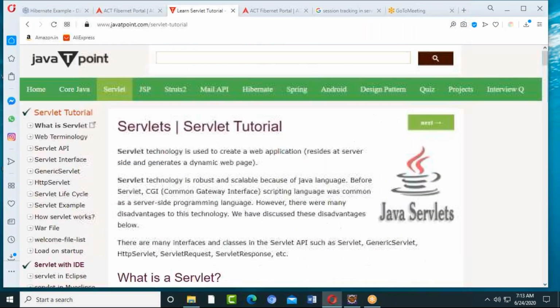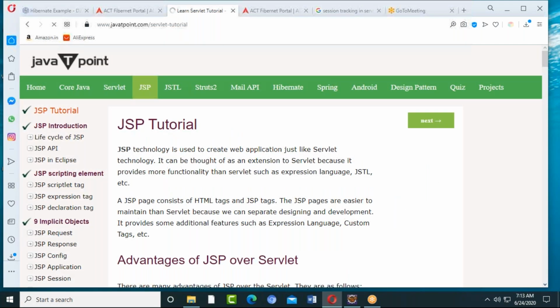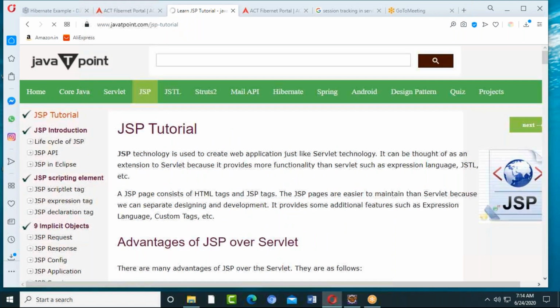Okay, so we'll talk about the JSP now. So what is basically JSP? Java Server Pages. JSP is an extension of your servlet. JSP is an extension of servlet.